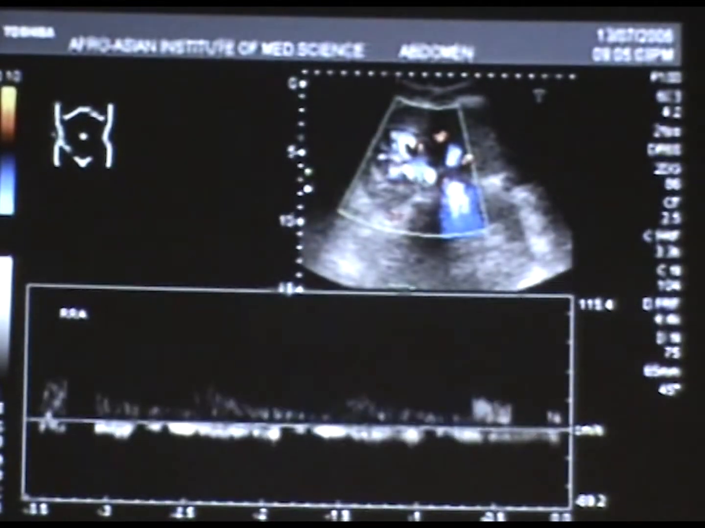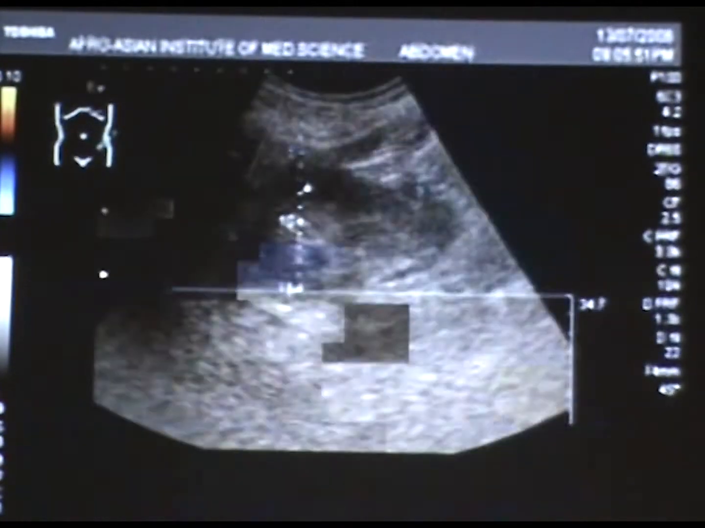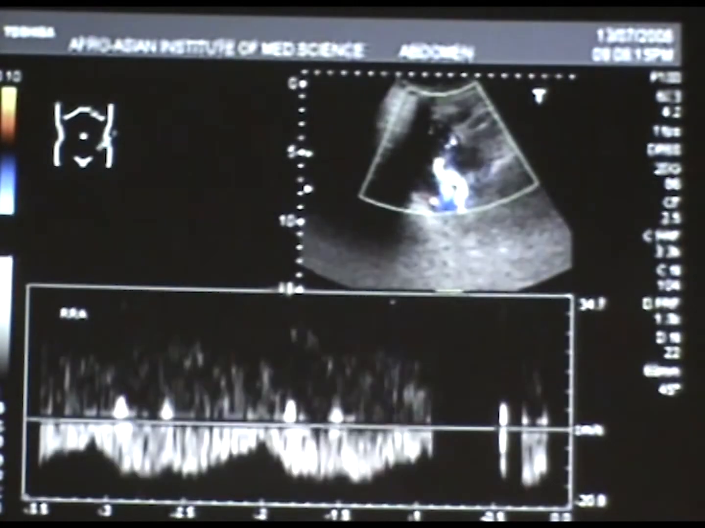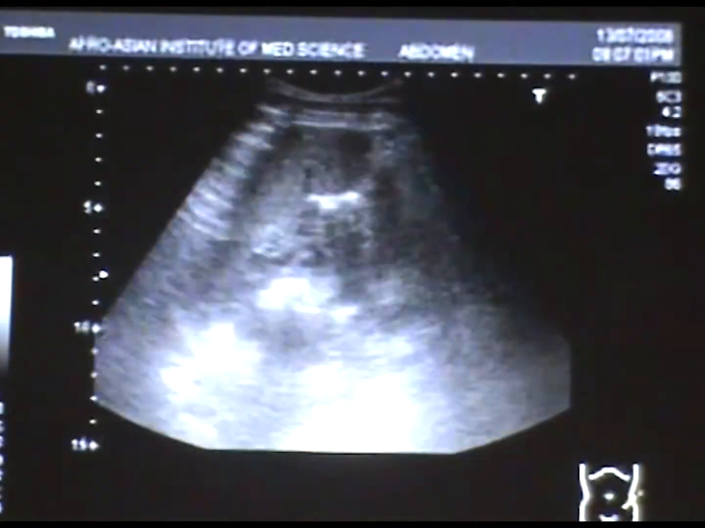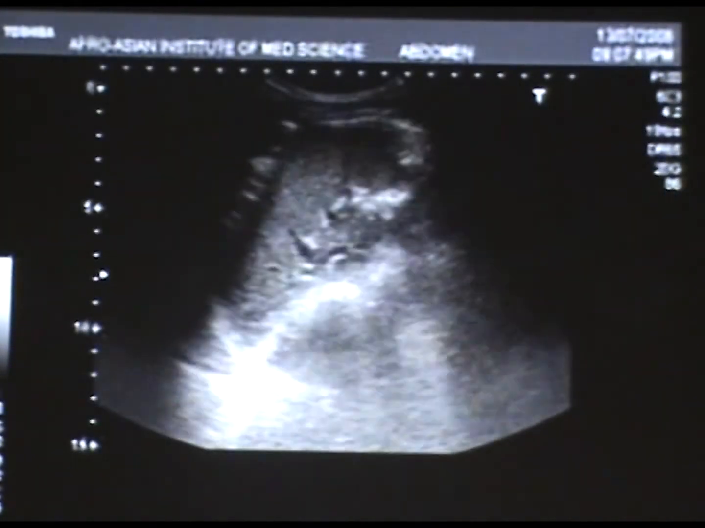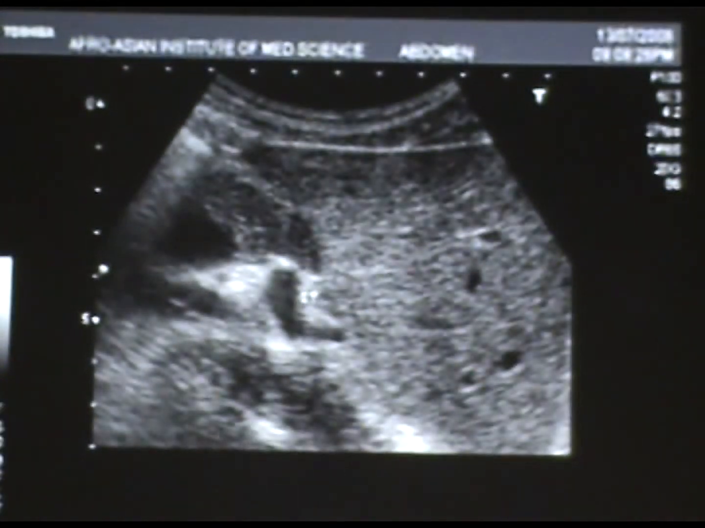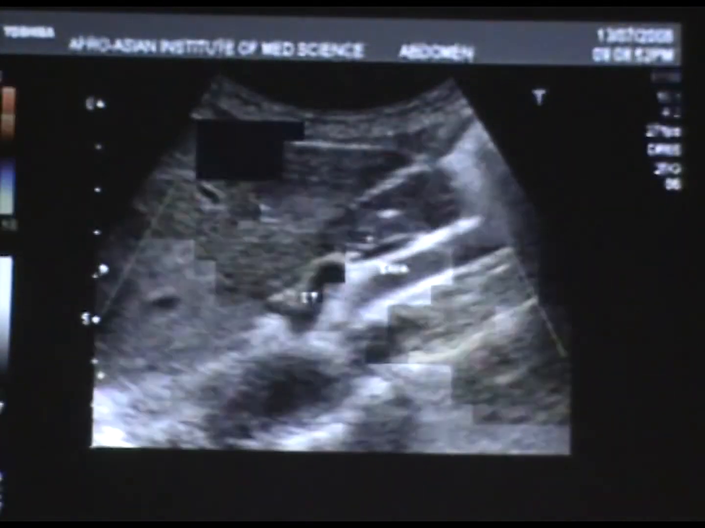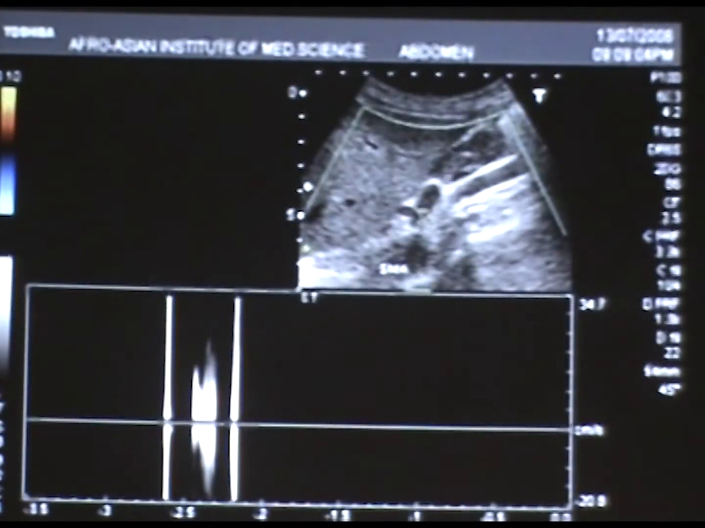This is how we get it. Veins and arteries. This is again the renal artery. Spleen. These are the splenic vessels. How to measure the spleen. These are the abdominal vessels longitudinally.